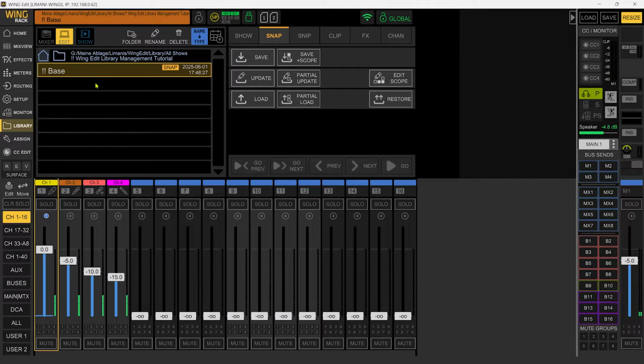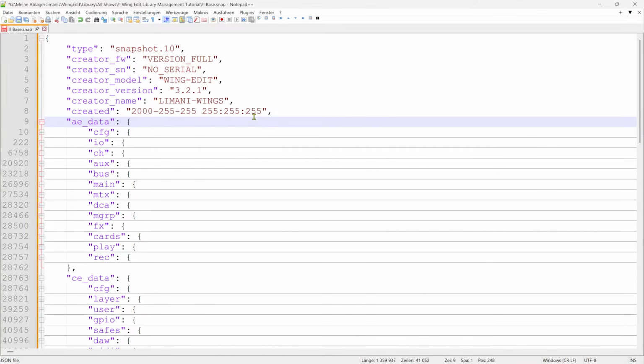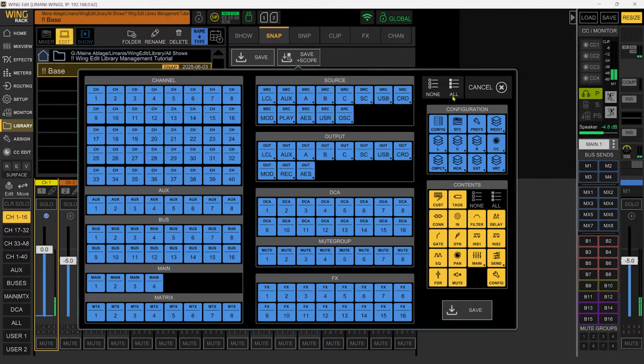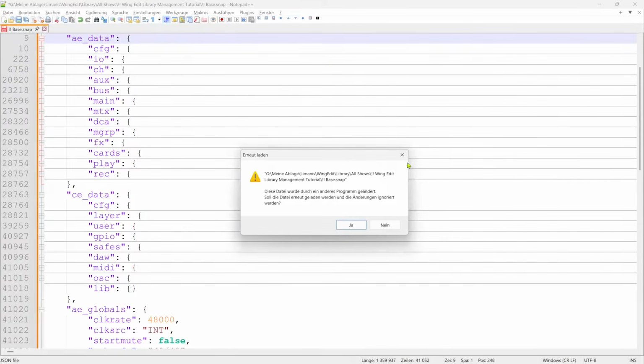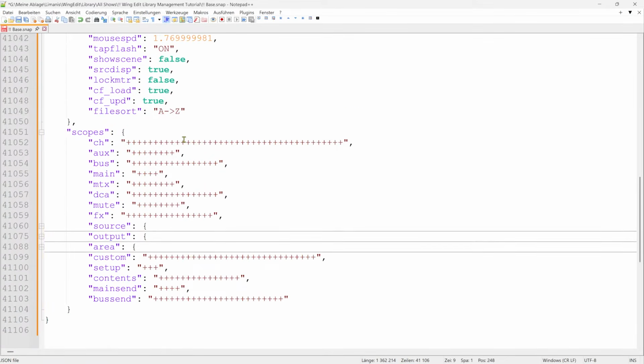So in the first part you have seen that I created this base snapshot because I saved it with scope. So I will overwrite that now and just make a save with it. And then I'm opening up the snapshot with Notepad++, and you will see there is no scope section there. And I will show you when I put the scope section in. So I select all the scope and make a save. So now you have the scope section down here. Pluses means everything is selected.